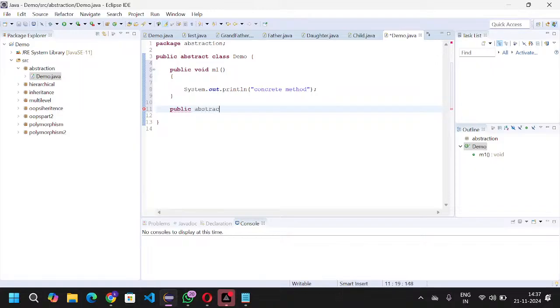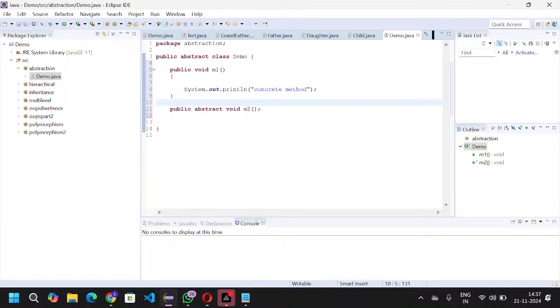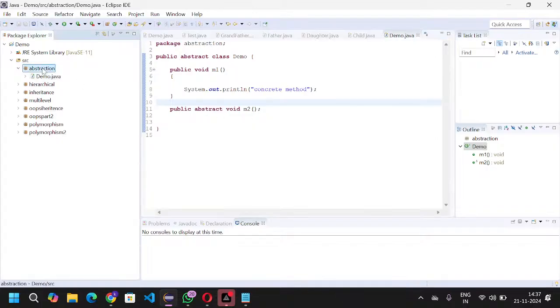Public keyword abstract and m2 method abstract, and the return type is void. An abstract method does not contain a body. This is the abstract method, and I will take one more method.